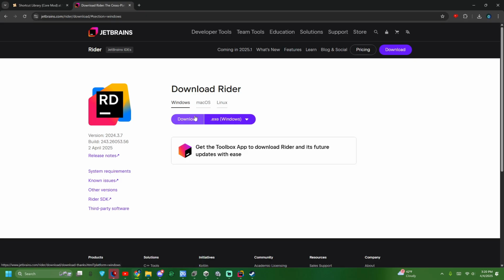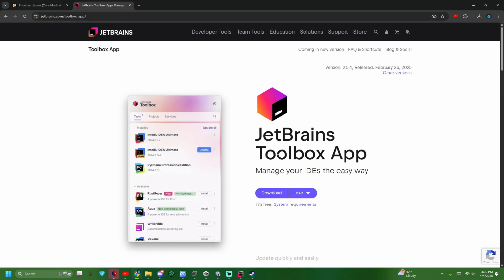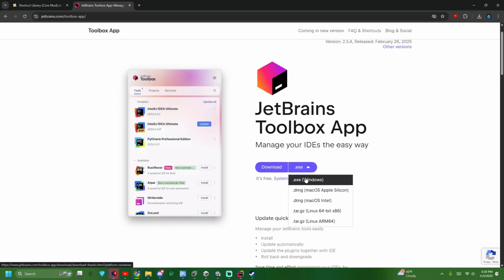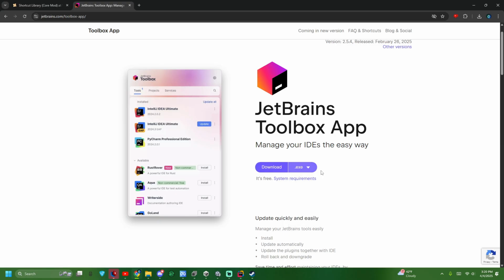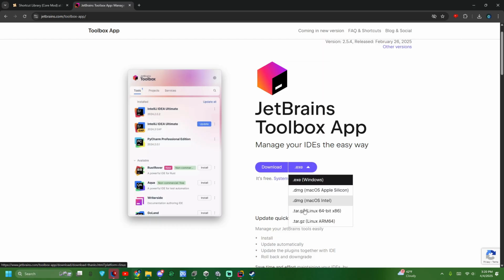You click download here for your OS. I think actually you should get Toolbox app. It's better actually. You want to get Toolbox app, and I'm assuming it will automatically have this extension correctly here. But if not, as you can see when you're on Linux or Mac, you click here, and you click different ones for different things. We have Mac OS and Linux.